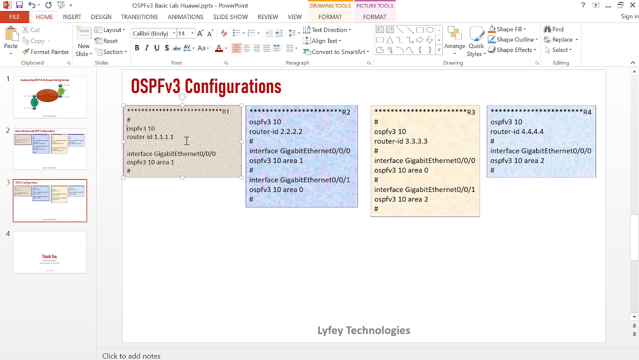So once you've configured OSPF version 3, the second step is to enable OSPF version 3 on the interfaces. So you run OSPF version 3, this is the process that we have configured. Then we are specifying the area. So router 1 is in area 1, so we specify area 1. For router 2, we have one leg in area 1, another leg in area 0. So similar configuration on R2, R3, and R4. So we'll start by doing configuration on R1.